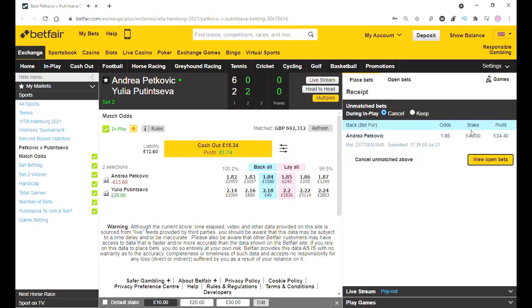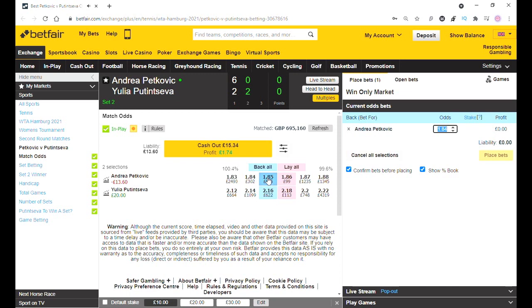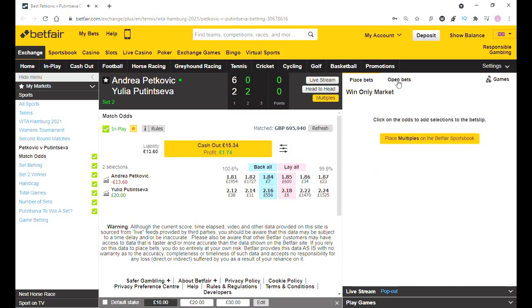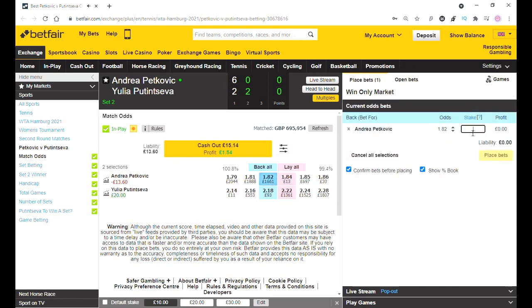So the idea is we back Petkovic, she'll hold her serve, then when Putintseva is ready to serve again, we'll lay Petkovic. So we're backing and laying, backing and laying, backing and laying.